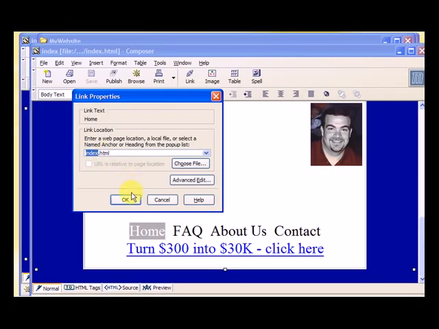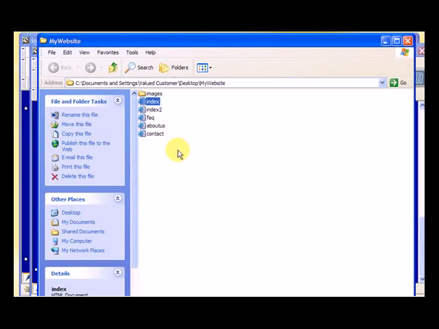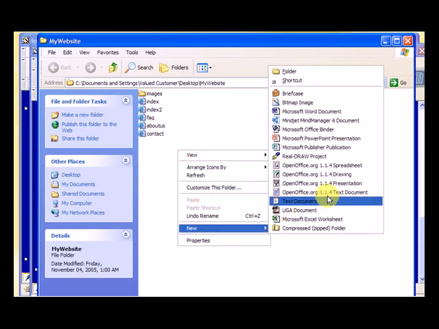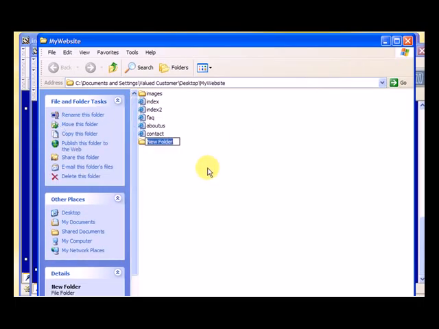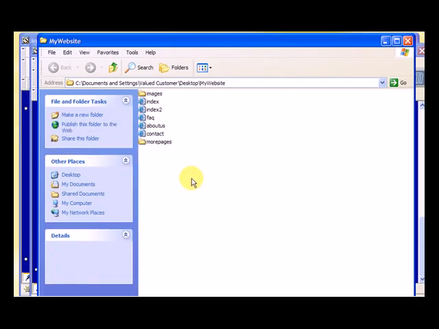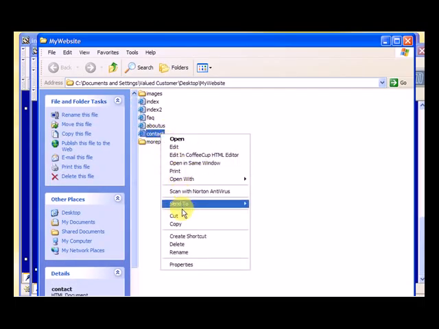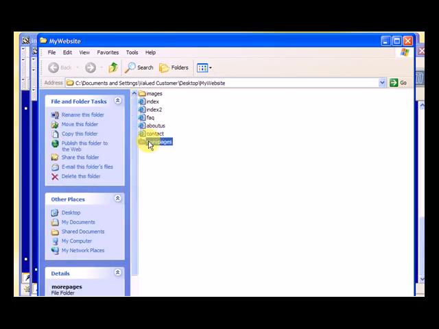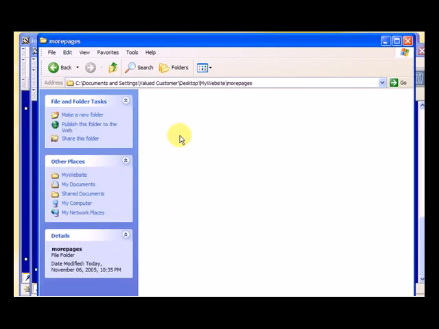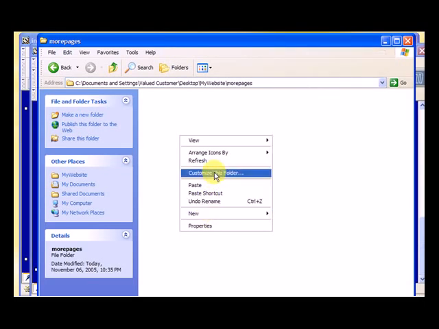That's all we need. Now, if we were to go in here and create another folder, let's create a folder. Right-click, we hit New, we hit Folder, and we call this More Pages. Okay. Now let me just copy the contact page. Let me copy it. And let me click on that folder. Now let me paste it in here.